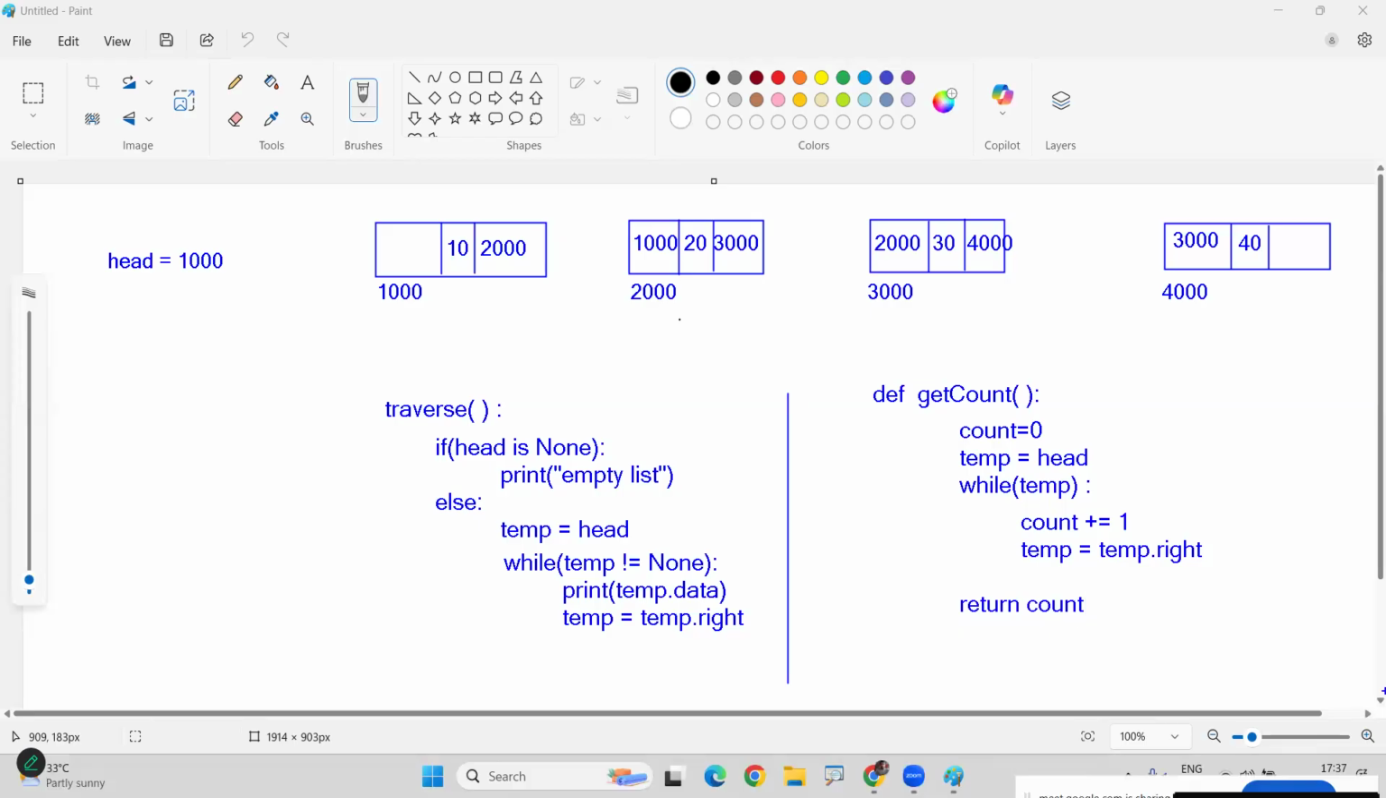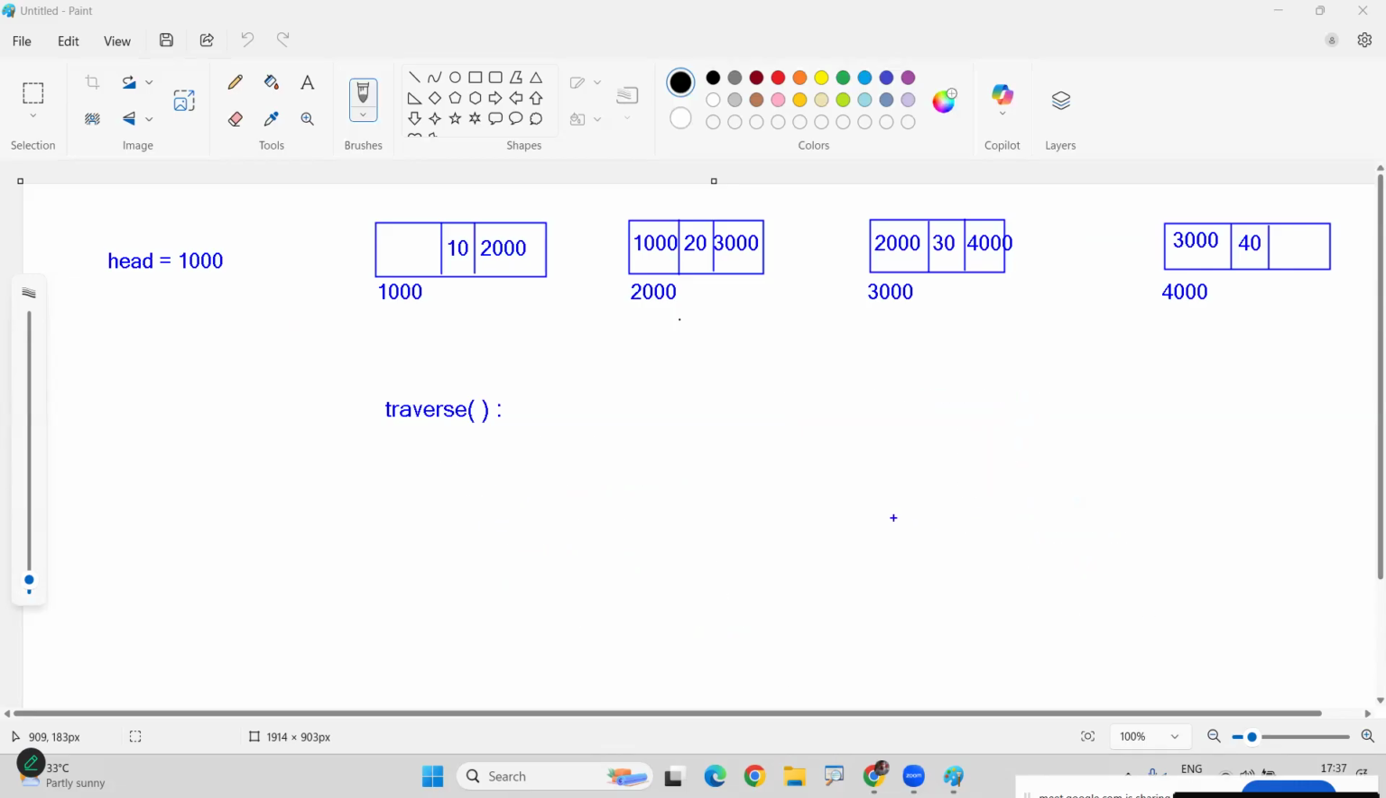Traverse as well as get count we are writing. While traverse, we need to display whether the list is empty or not. But in get count, suppose if no more nodes, count will be 0. If data is there, count will not be 0. Some values are there. Now here, the next one is add first.